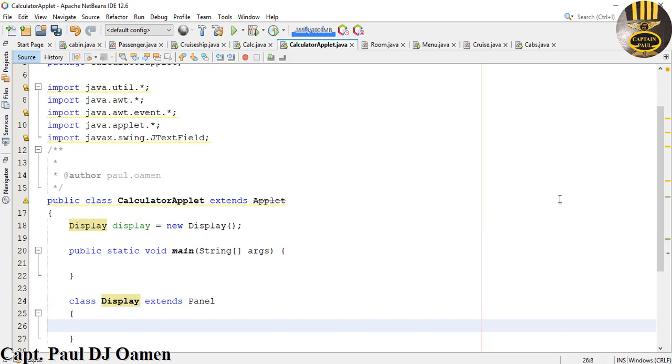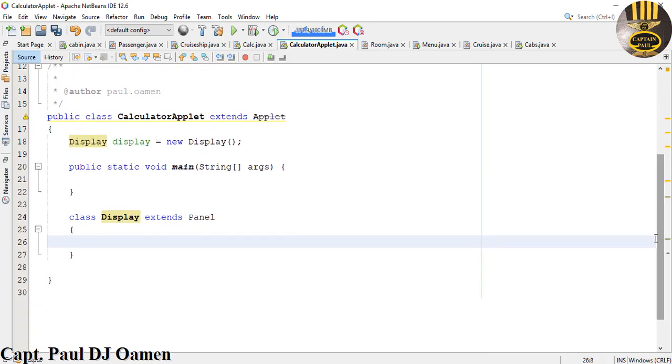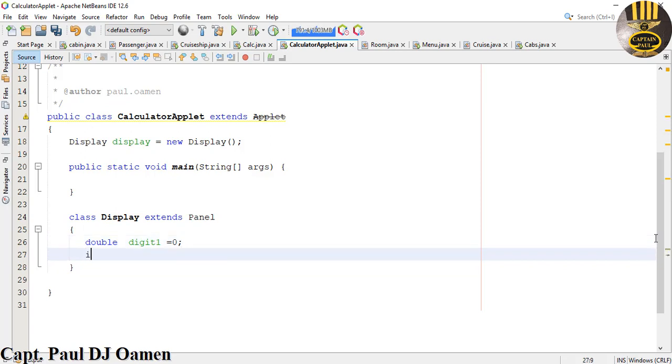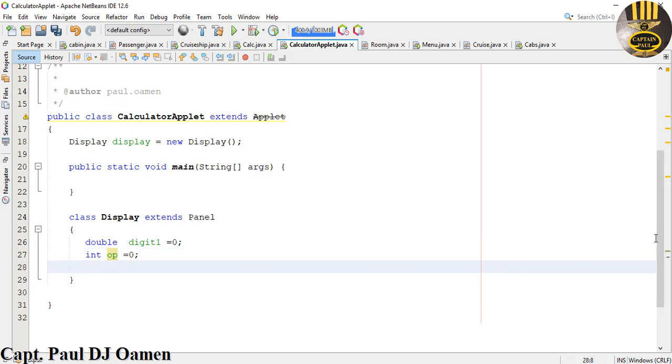So right inside the Display class, let's start by declaring the following. I'm going to say double digit1 and initialize it with a 0. I will also create an integer. This integer, I'm going to use it for my operators. Also initialized with 0. Then I'll create a boolean, and that will be for the equals. That's equals false.